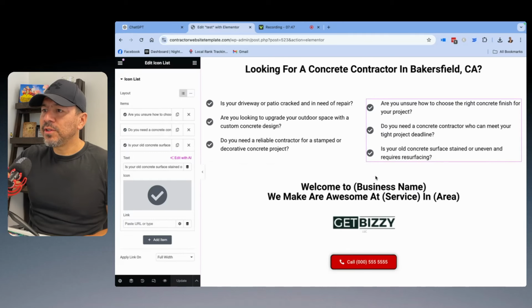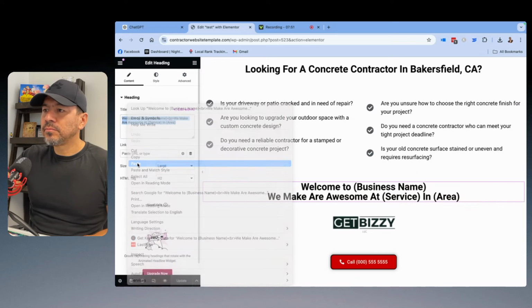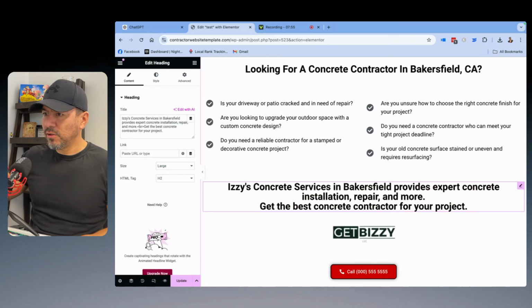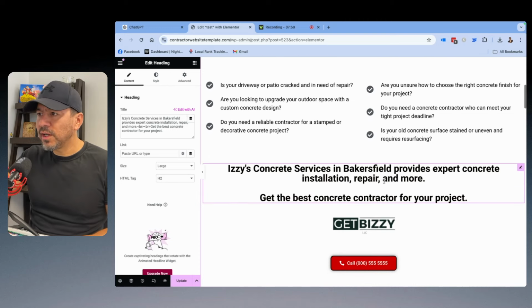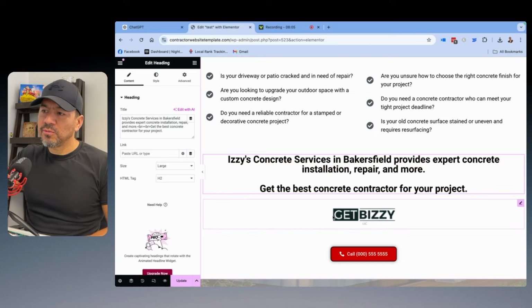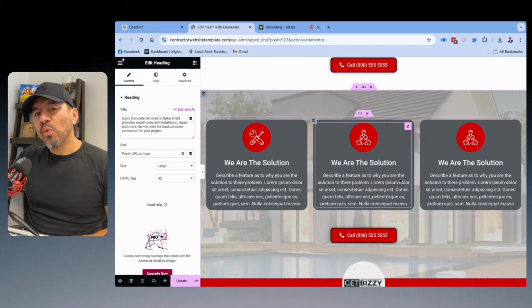So let's go ahead and put this in here. Boom. There we go. I could even space this out, make it look better. Something like that. Izzy's Concrete Services in Bakersfield provide expert concrete installation, repair, and more. Get the best concrete contractor for your project. There you go. There's my logo, add my number. Now we're going to go into this section as to why we are the solution to their problem.